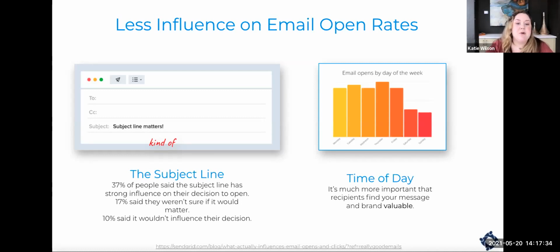So their decision probably will rely on who the email is coming from over what the content is about. Of course, it's nice to put that in there, so we want to make sure that the subject alludes to what your email is, but don't spend a ton of time worrying about that perfect subject line rather than the content.